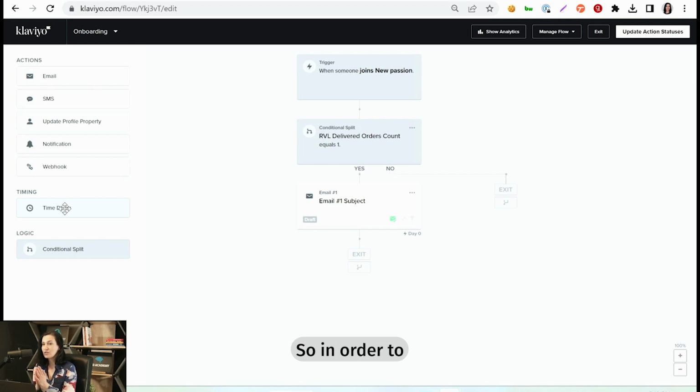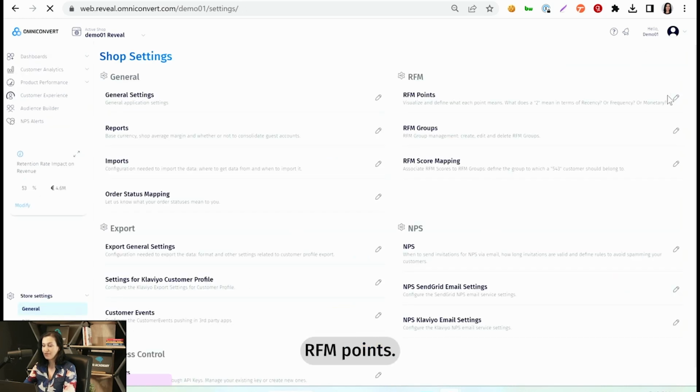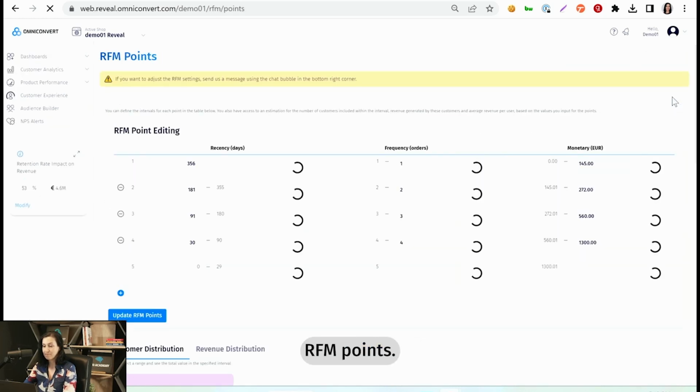So in order to figure out when it's time to do that, you should use the average days between transaction graph. So basically you should use the information that you have from your repeat purchasers regarding their buying habits. And that's gonna be seen in store settings general, RFM points.